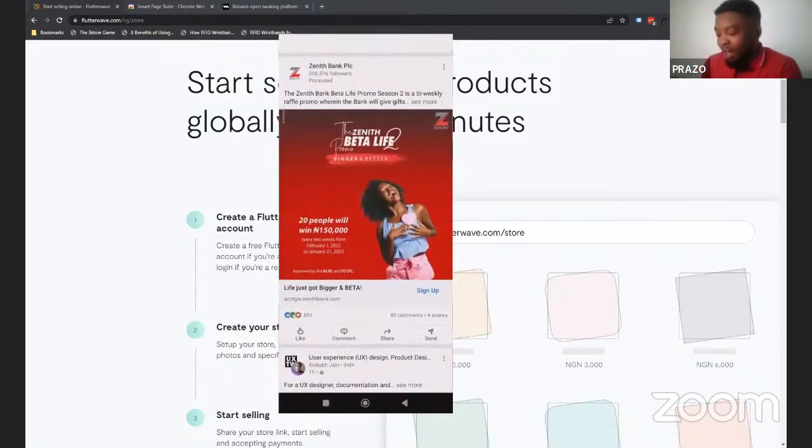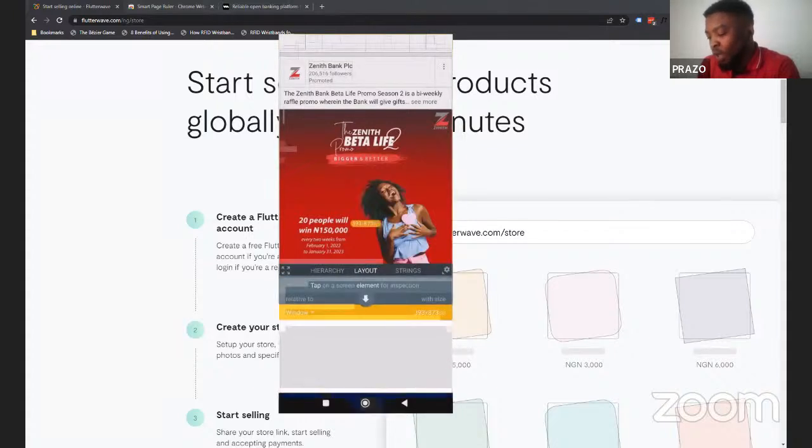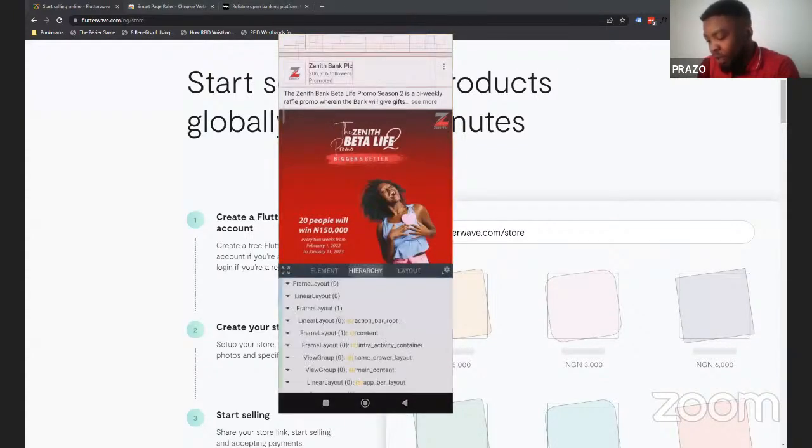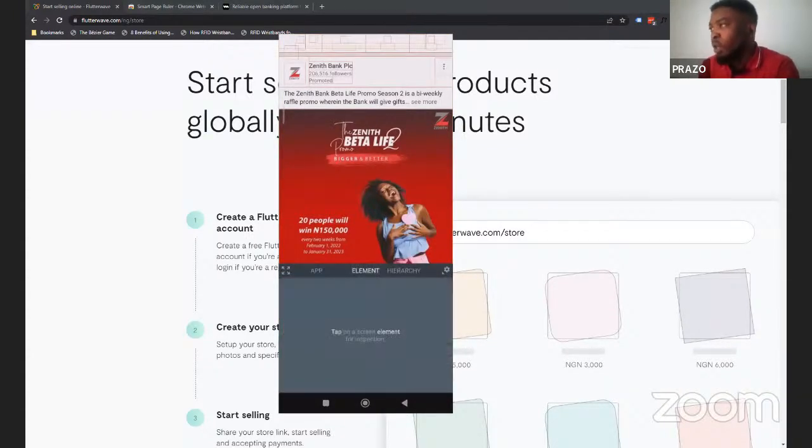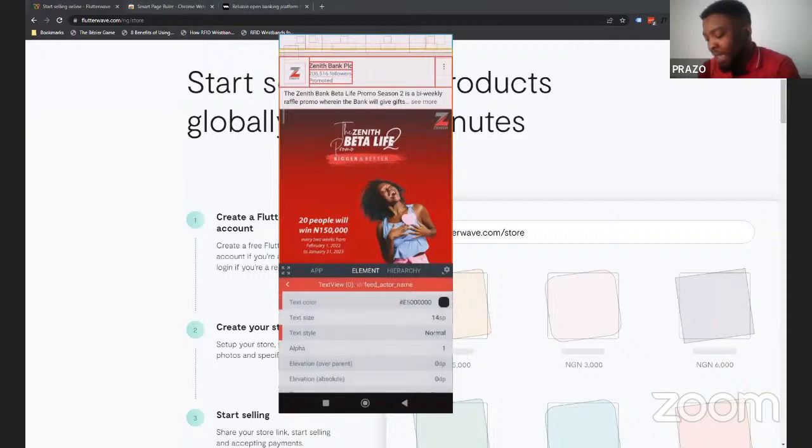So let's come back here. Let's click on our home button to summon this app. Let's go back to Elements. Here now I want to select anything on our screen. I'll be selecting the part that says Zenith Bank.